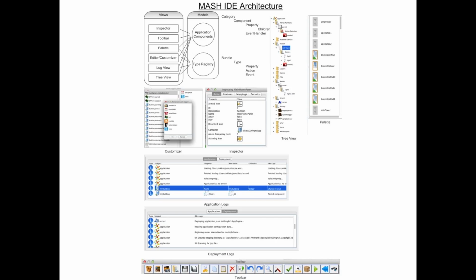The views are fairly numerous: inspectors, toolbars. The inspector is, of course, for configuring the component or changing its state. The toolbar, of course, reacts dynamically to any selections in the IDE, and the toolbar is updated. The same for the palettes. There are two palettes, one for creation of components and another for configuring those components. We've got numerous editors and customizers for all of the component and primitive types.